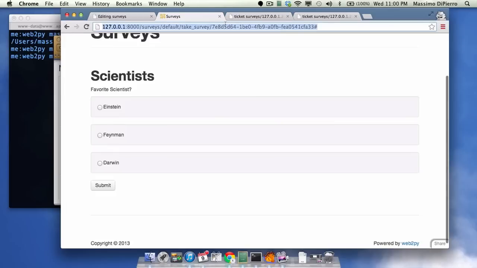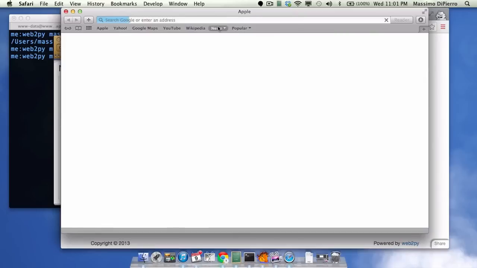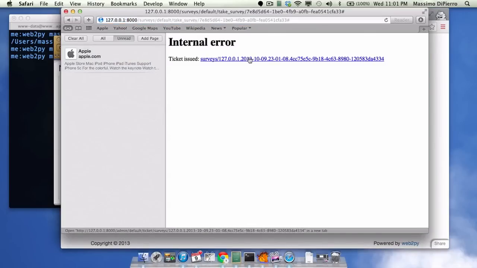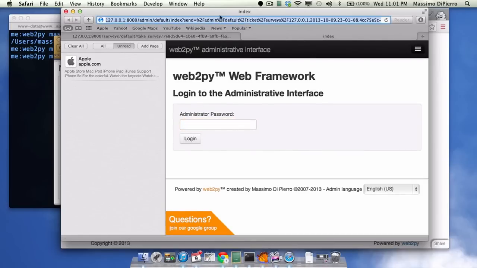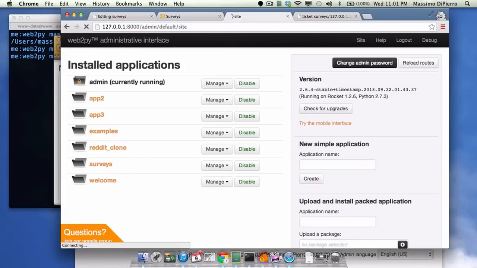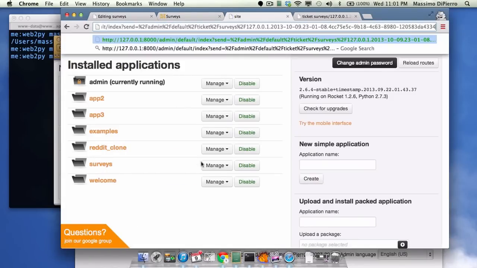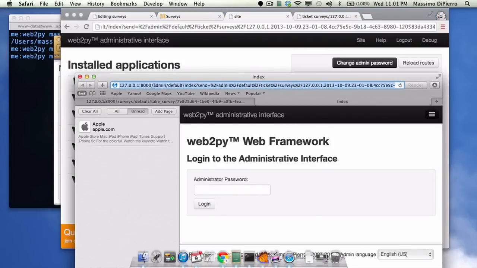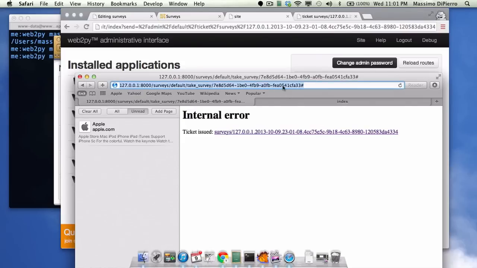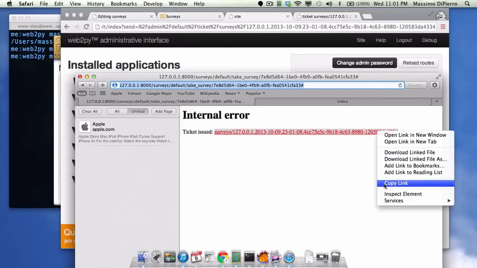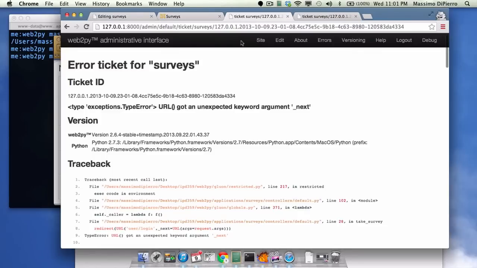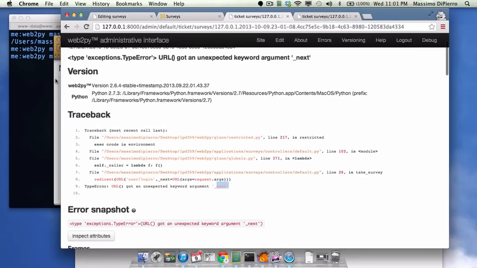Okay, so now I can access this page because I'm logged in. Let me use a different browser. Let me access that page. And okay, I get an error. Let's figure out what the error is. It's actually easier if I cut and paste the error in this browser because I'm already logged in here. This is the error: next is unexpected keyword URL. Yes, my mistake.